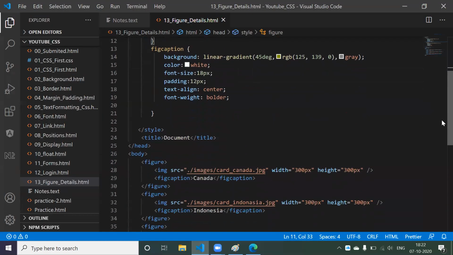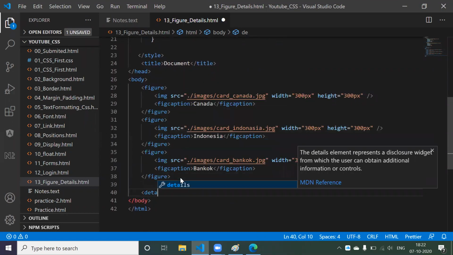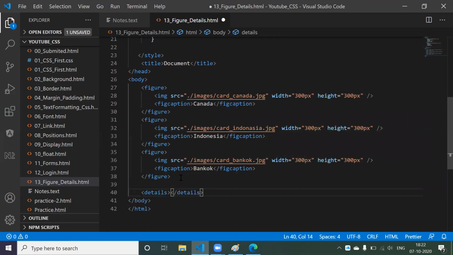Apart from this, we have one more concept called details. So for that we have a tag called details. Just see how it is going to look like. This is a detail, right? I wrote some details tag. I'm gonna save it. Just come here to browser.